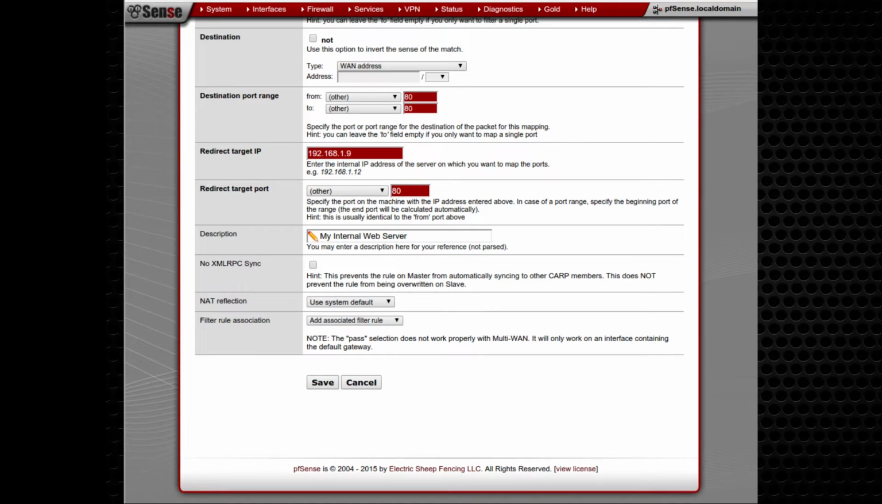Then you set the destination port range. Just out of habit, I type the port number because I find it faster than scrolling through, but you can choose all the predefined services, SMTP, web. If it's not defined, it'll just simply say other. You'll see how it automatically changes that later. Redirected IP is the internal IP address where you want this port 80 to land on, and redirected target port.